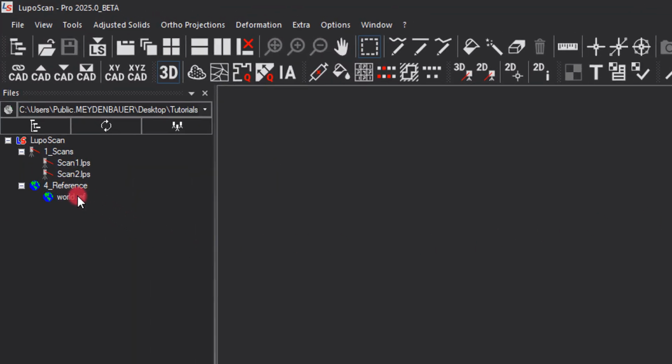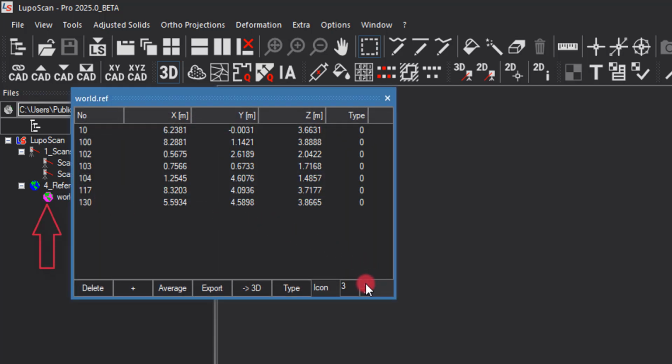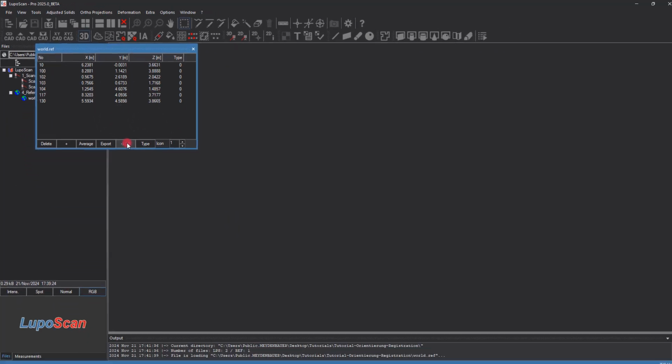Open the reference file and set the icon for the coordinate system in the bottom right corner of the dialog. You can switch between a couple of options. Choose the first one. By pressing the 3D button, you can also display the reference points in the 3D view.